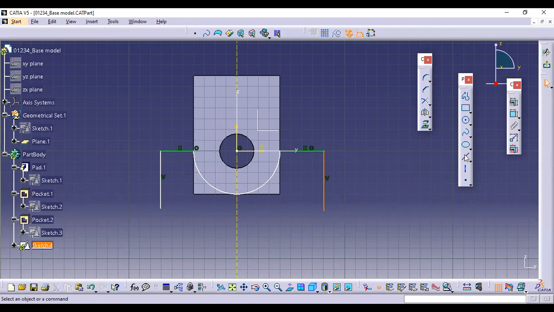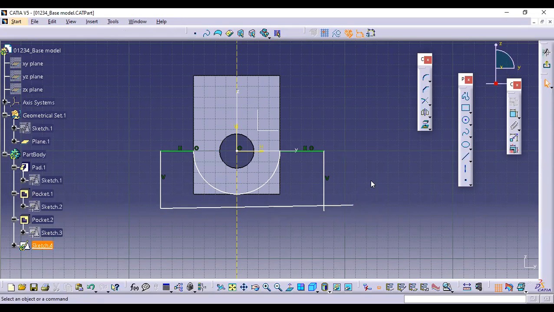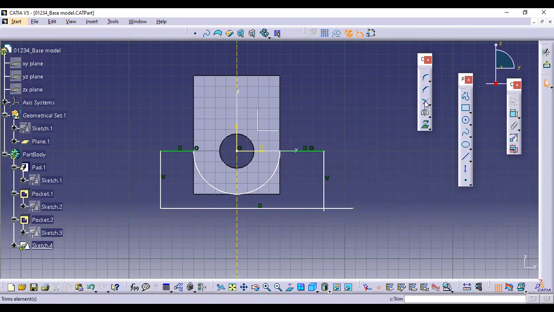Okay, this profile should be closed. Okay, this is horizontal when it is in color, or you can make it horizontal. Okay, now I'm going to trim. Use this trim option, trim it, and now everything is done. Now I need to constrain it. Okay, delete this yellow line.